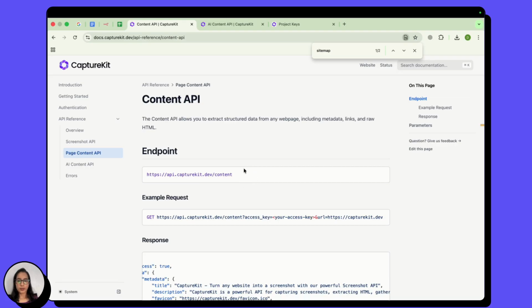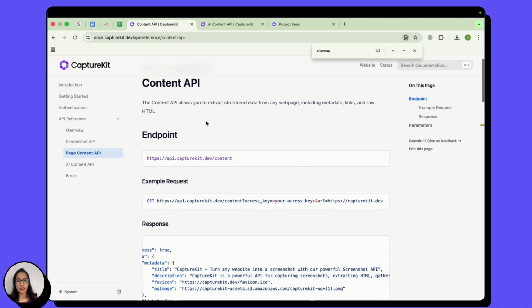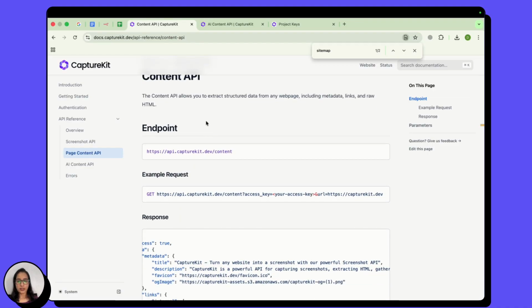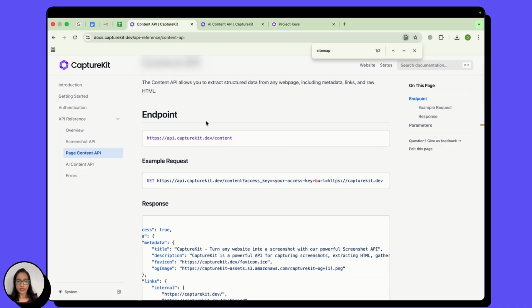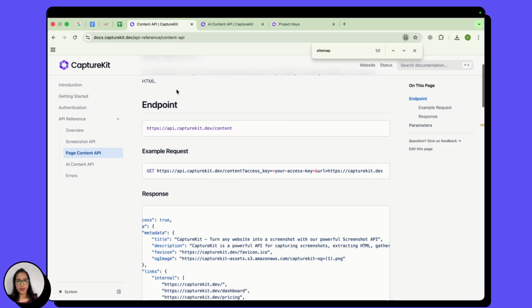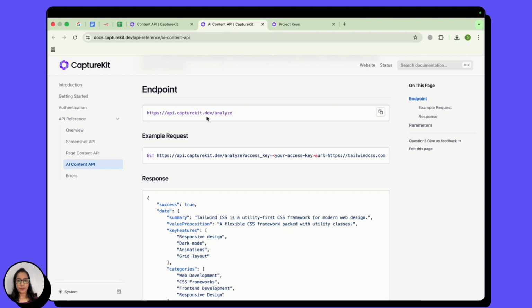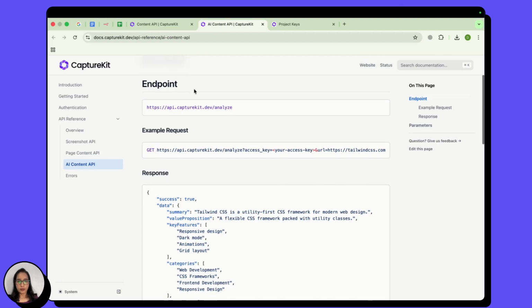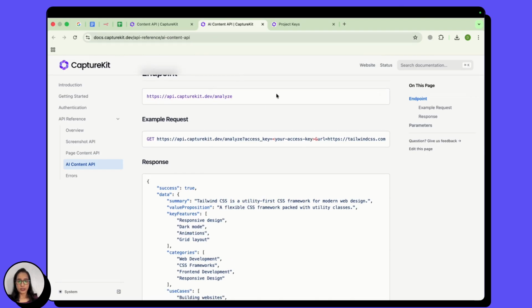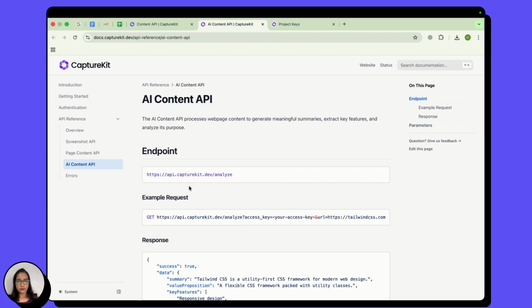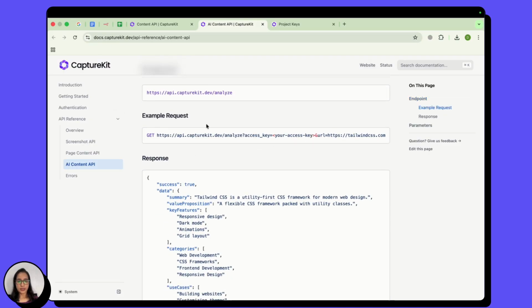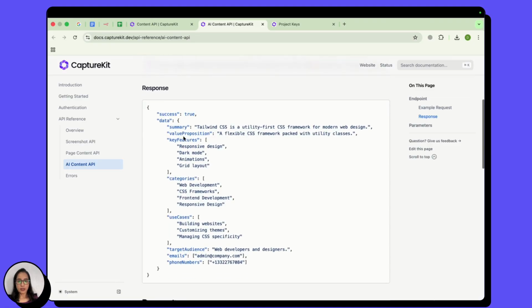Okay, so now understand what API we are going to use. From CaptureKit, we are going to use two APIs. First is the Content API, which we are going to use for extracting the page content, and we are going to use our sitemap for extracting all the links. After that, we are going to use the AI Content API. This API will pick the link and generate an AI summary of the page. Before we start creating the workflow, I recommend you go through these API pages and understand the endpoints and the requirements.